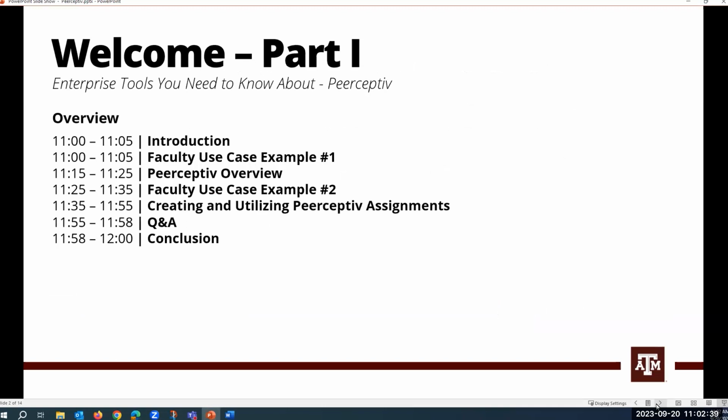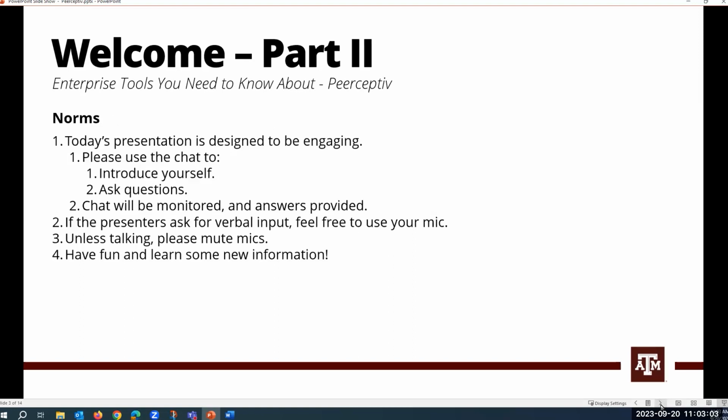Here is our schedule for the day. We'll do a brief introduction, and then Dr. Andy Tagg will give us a use case example from his courses, and then we will learn about an overview of Peerceptiv, and then Dr. Katie Stoddard will give us a second use case example before we dive into how to create Peerceptiv assignments, and we'll wrap up with a Q&A, and then also a couple of concluding facts and links.